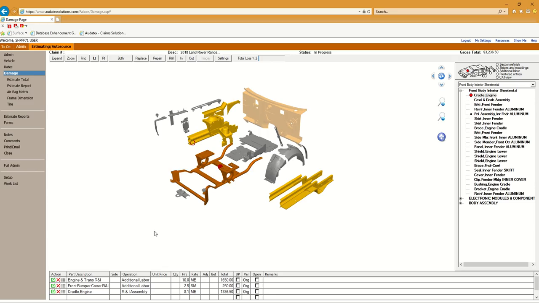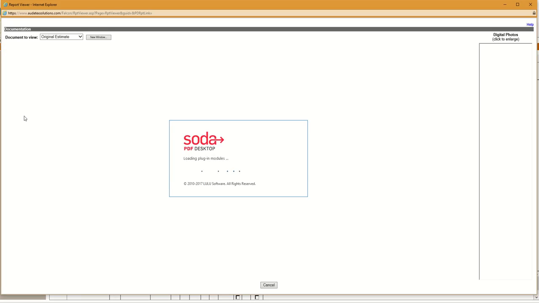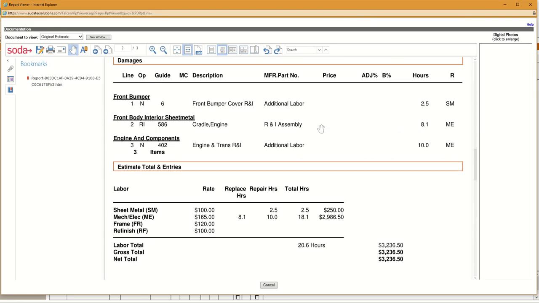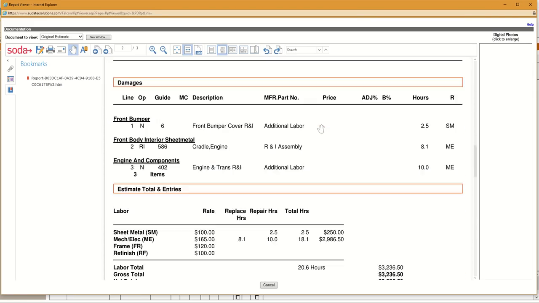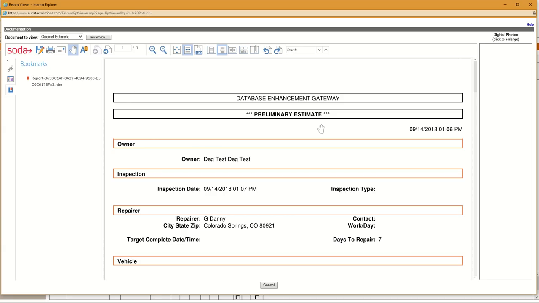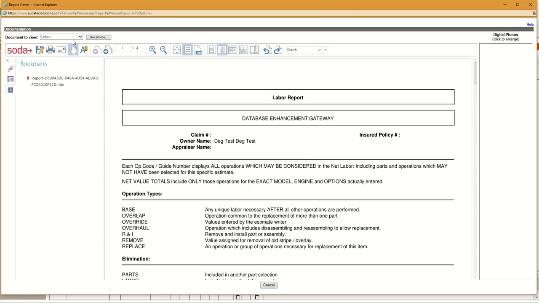On the left side of the screen, we're going to click on Estimate Reports, the same way we would to get a copy of the estimate. Once the estimate has been loaded and we can view that document, it's going to show up right here. Again, we have our quick 3-line estimate that we've made as an example. Now to get the actual labor report, at the top we're going to select Document to View, click on the drop down and select Labor. And you can see we have the labor report.